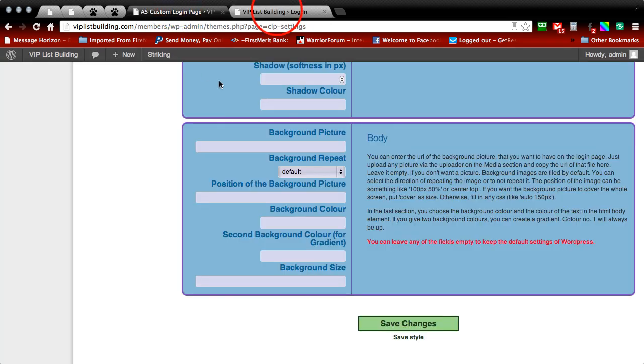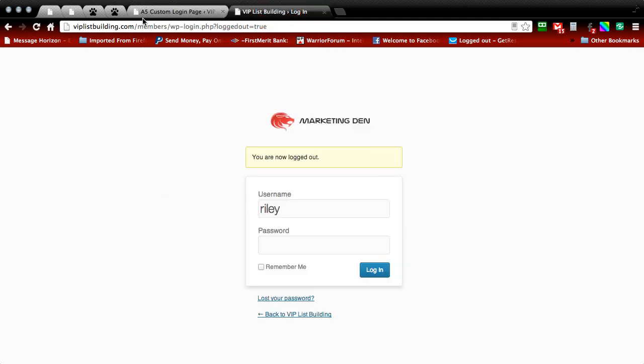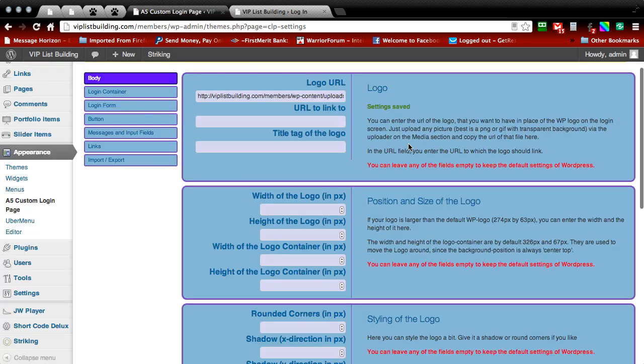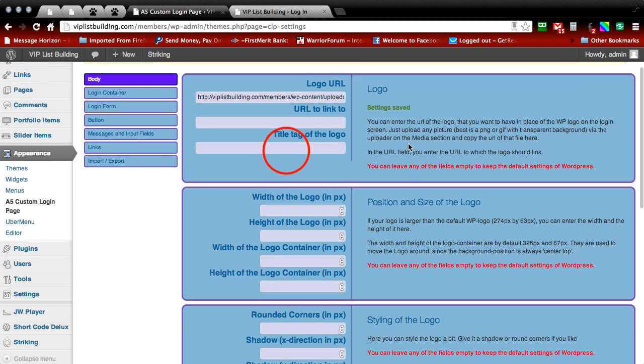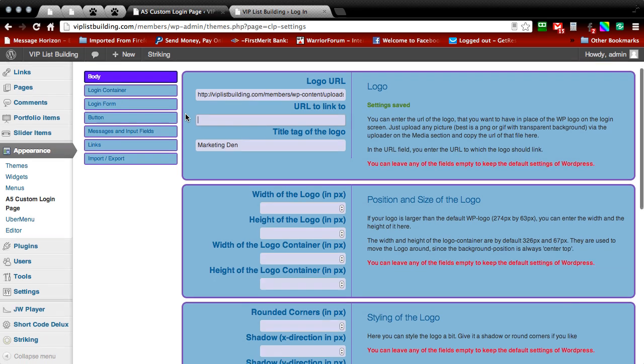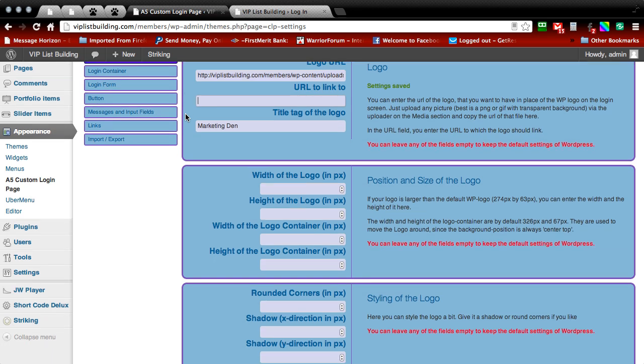Now we're going to go back. We've got a lot of customizing to do. I'm going to go ahead and change the background color. All right, let's see. You can give it a title, your logo. For this, it'd be Marketing Den. You can give it a URL right here if you want. That depends on if you want your visitors to click on it and go somewhere. I'm not going to give it a link because I don't want it to go anywhere. I just want them to enter their details in the box and then submit it.